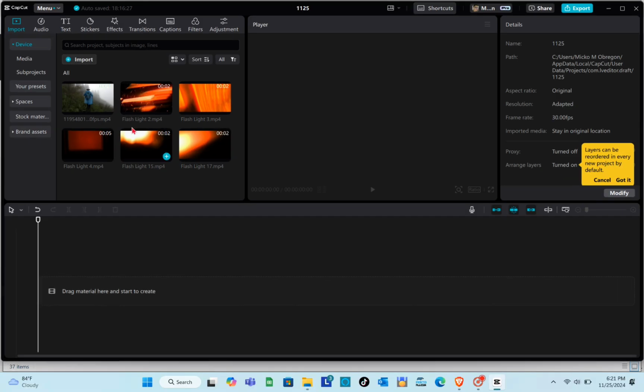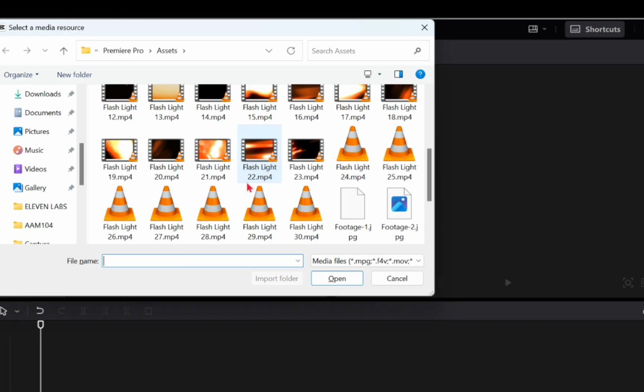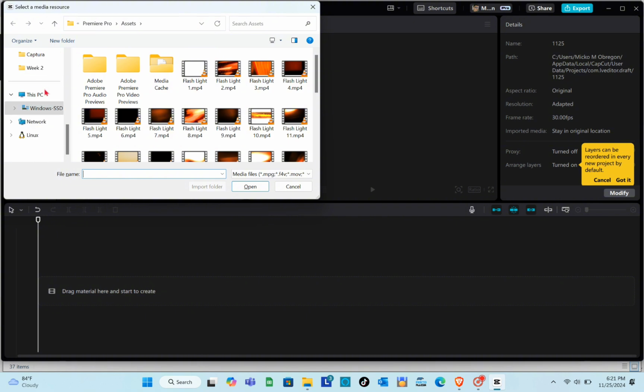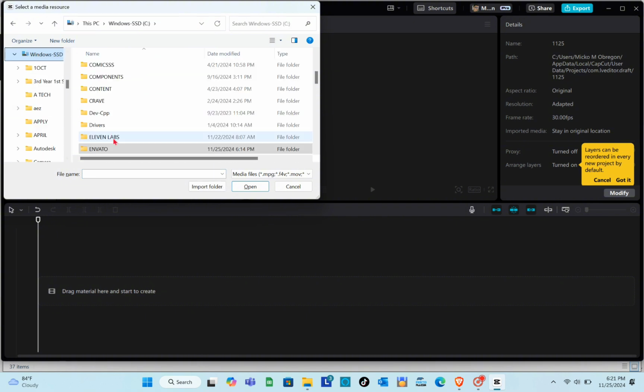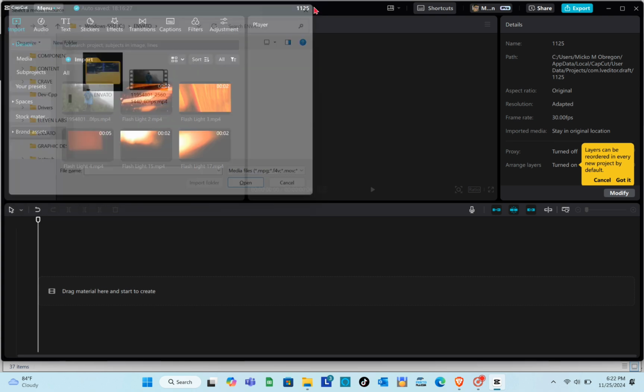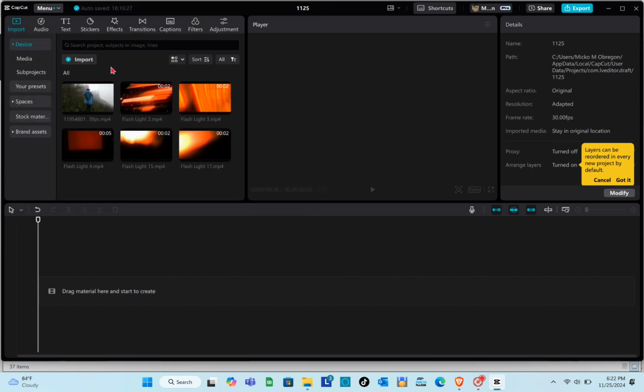Okay, so now I'm going to open my CapCut application and I already added here my video and some of the effects. So you just have to import the effects that you want to add. Okay, so right there we have so many assets or many light effects. So I already imported this video.